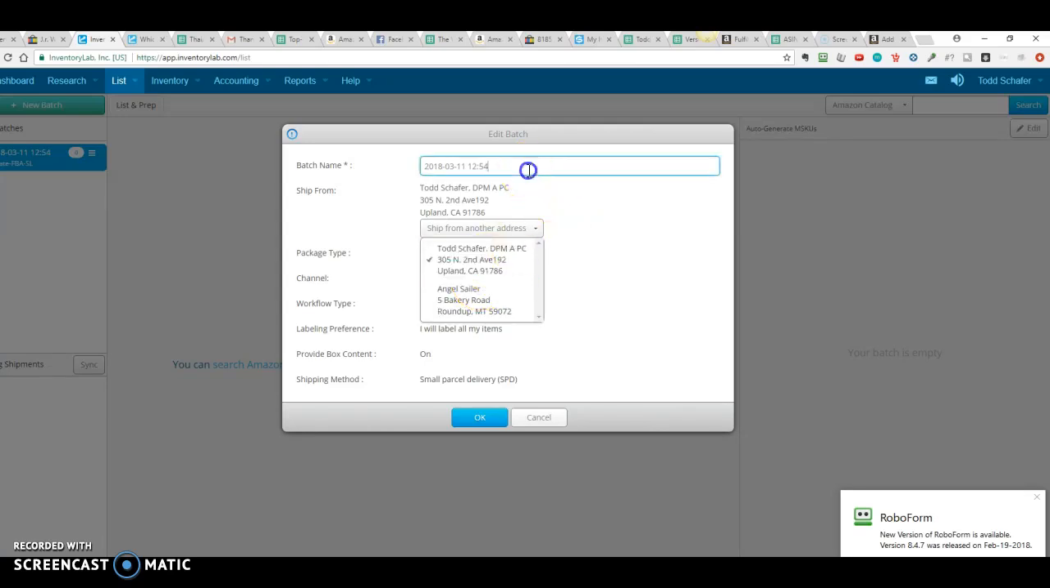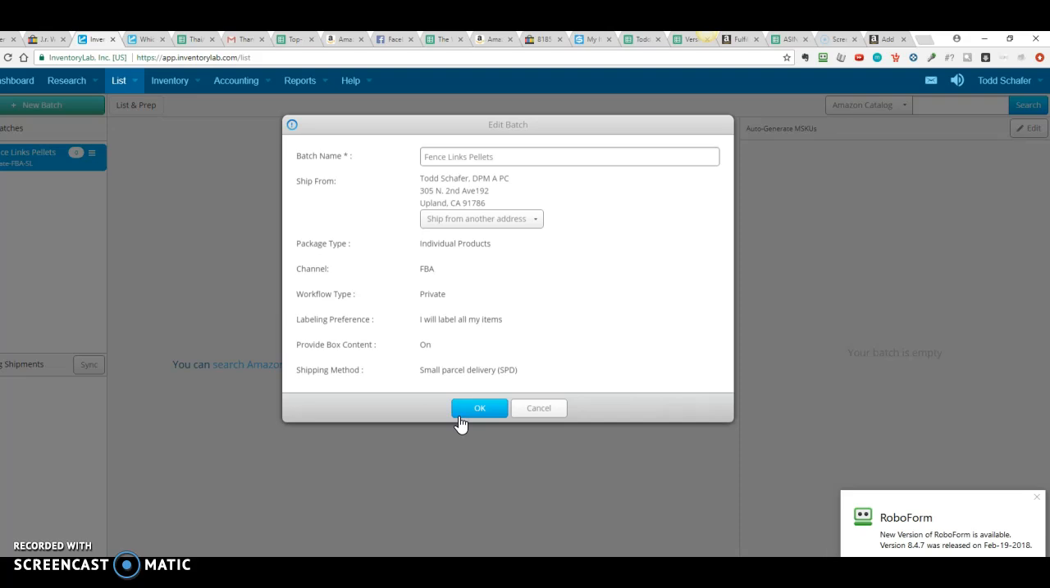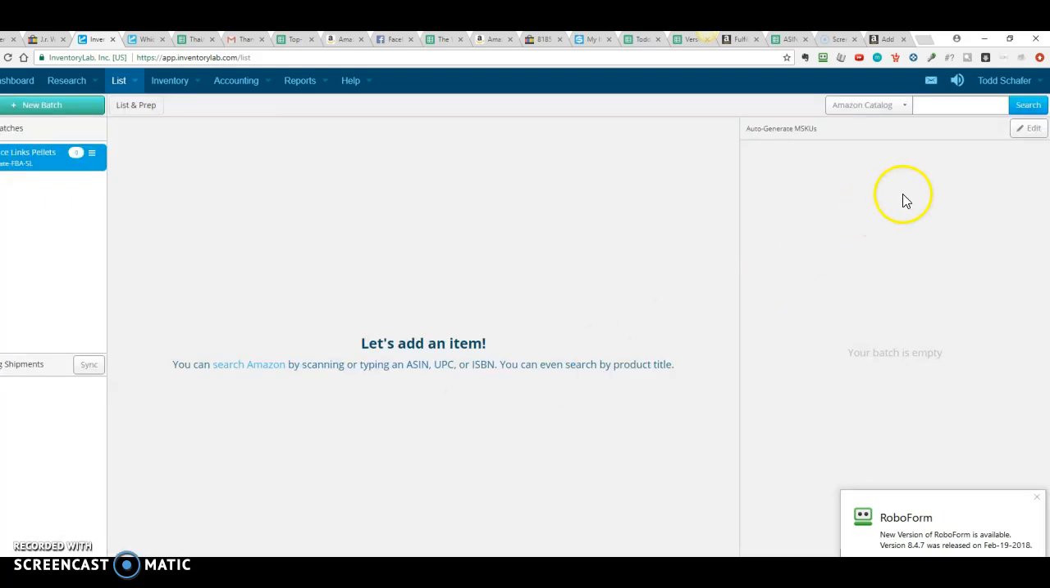When you set up one of these, I don't like dates. I like to put in here kind of what's in the order. Maybe these are fence links and pea pellets and some garden thing. And I always set it to private. I always label all my own items, and for now, small parcel delivery. So that's how you set it up. And then we just start adding stuff to it.